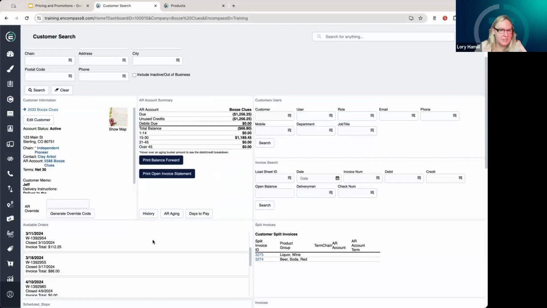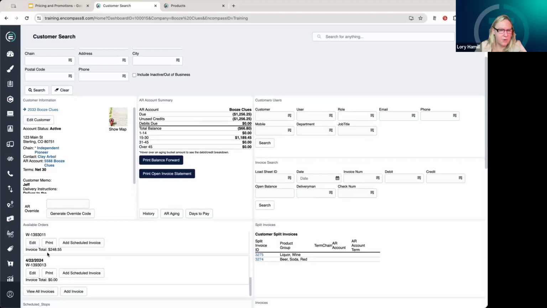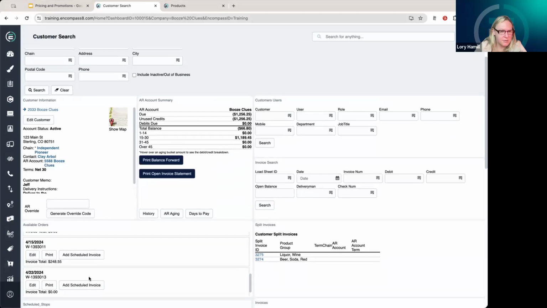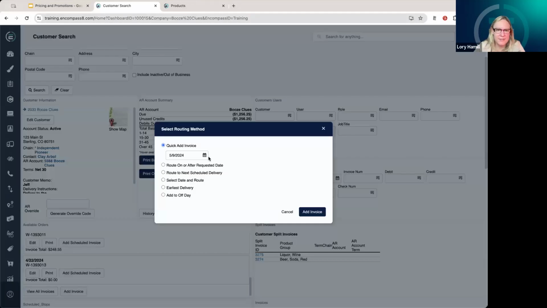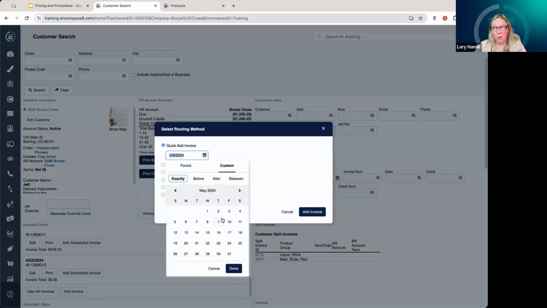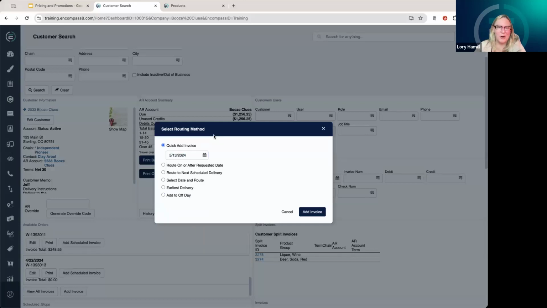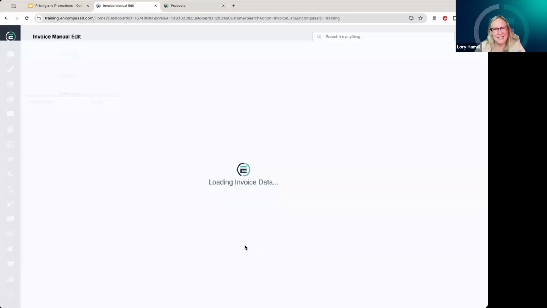And let's just go into, it looks like those are all closed. I want to add a scheduled, we're going to go add invoice. And I know that my pricing doesn't start until tomorrow. So let's say that it's for Monday and that this is part of their next scheduled delivery. I'm going to add this invoice.